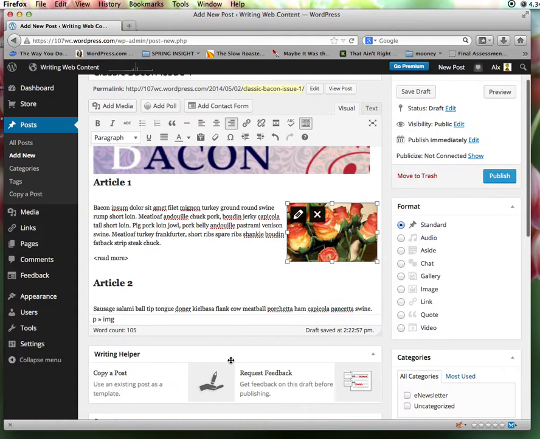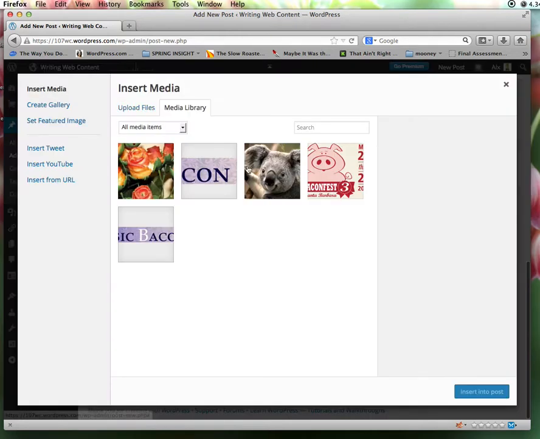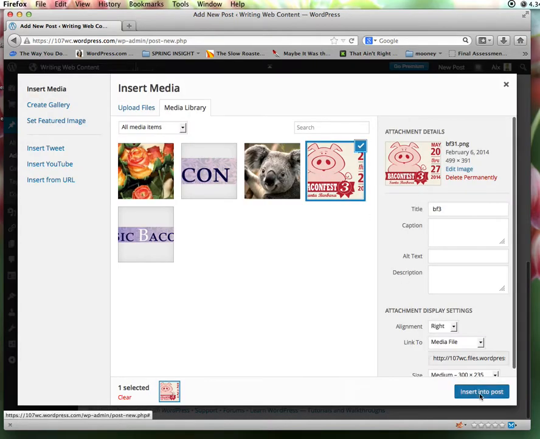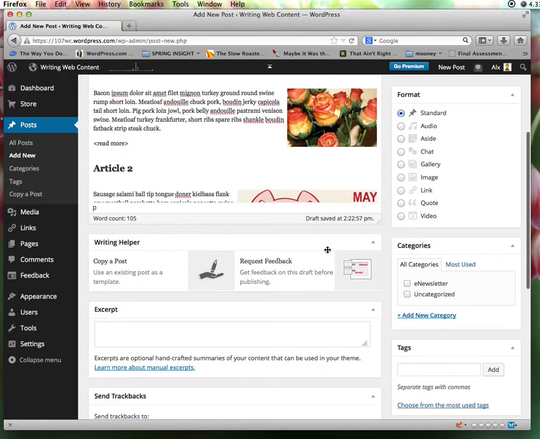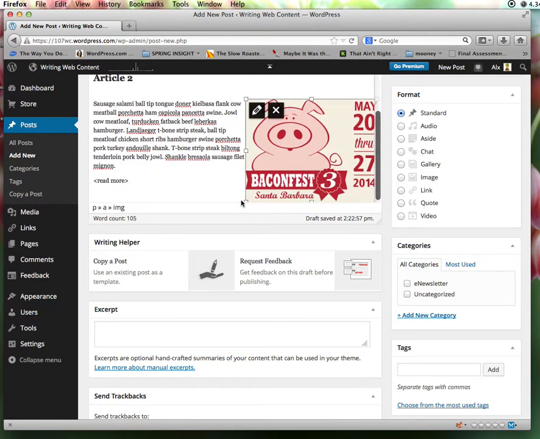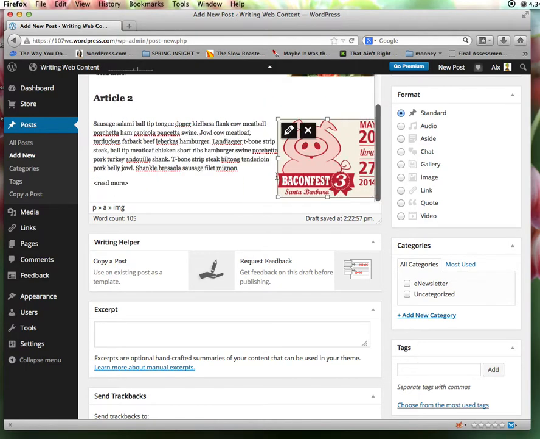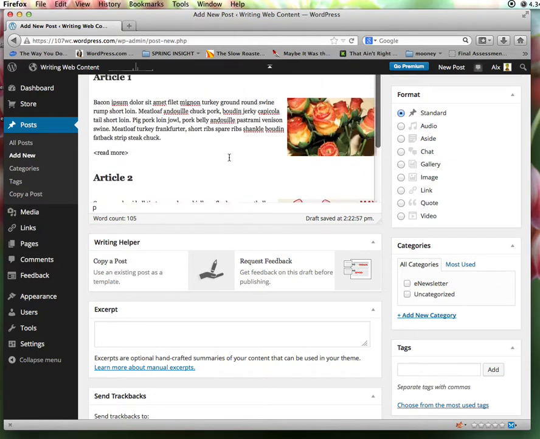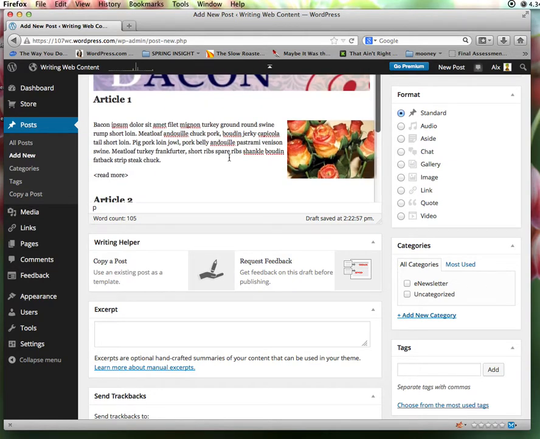One more insert image. So for this, I'm going to click right here before the word sausage, and I'm going to go to add new media, insert it to my post, and again, I might want to go ahead and decrease the size of this particular image so that it fits a little bit better. There you go. So now I have a banner, an article 1, article 2.